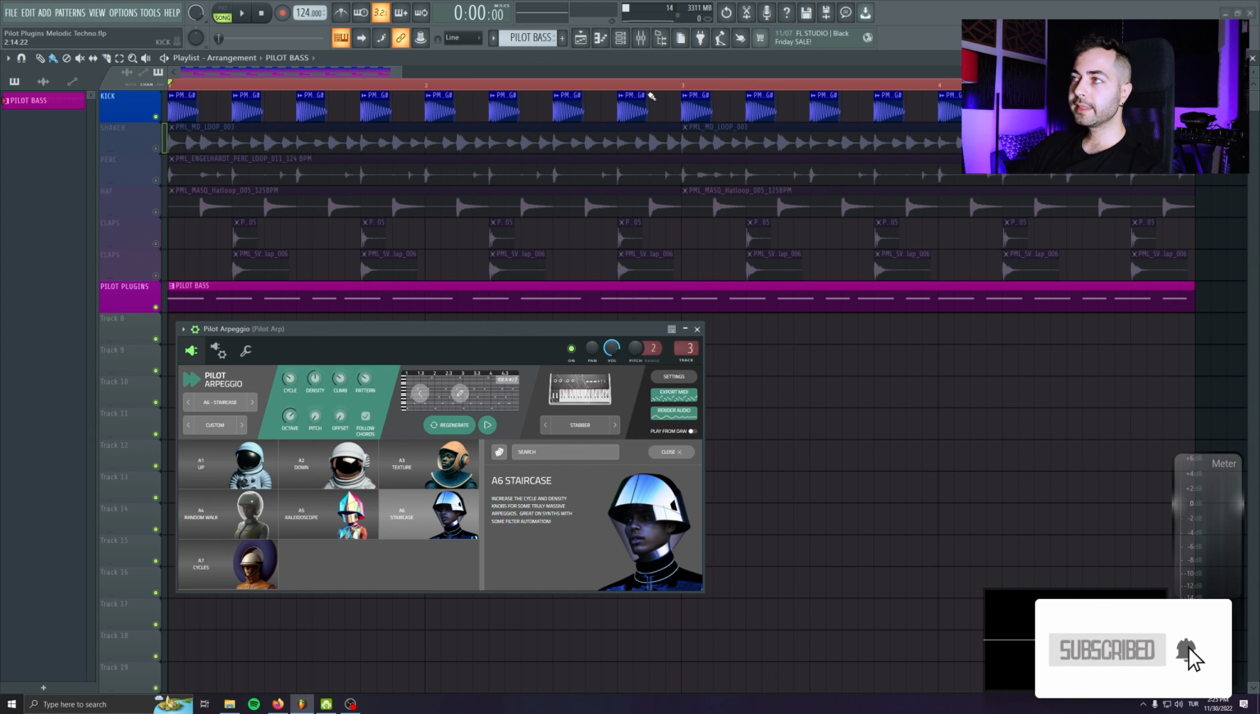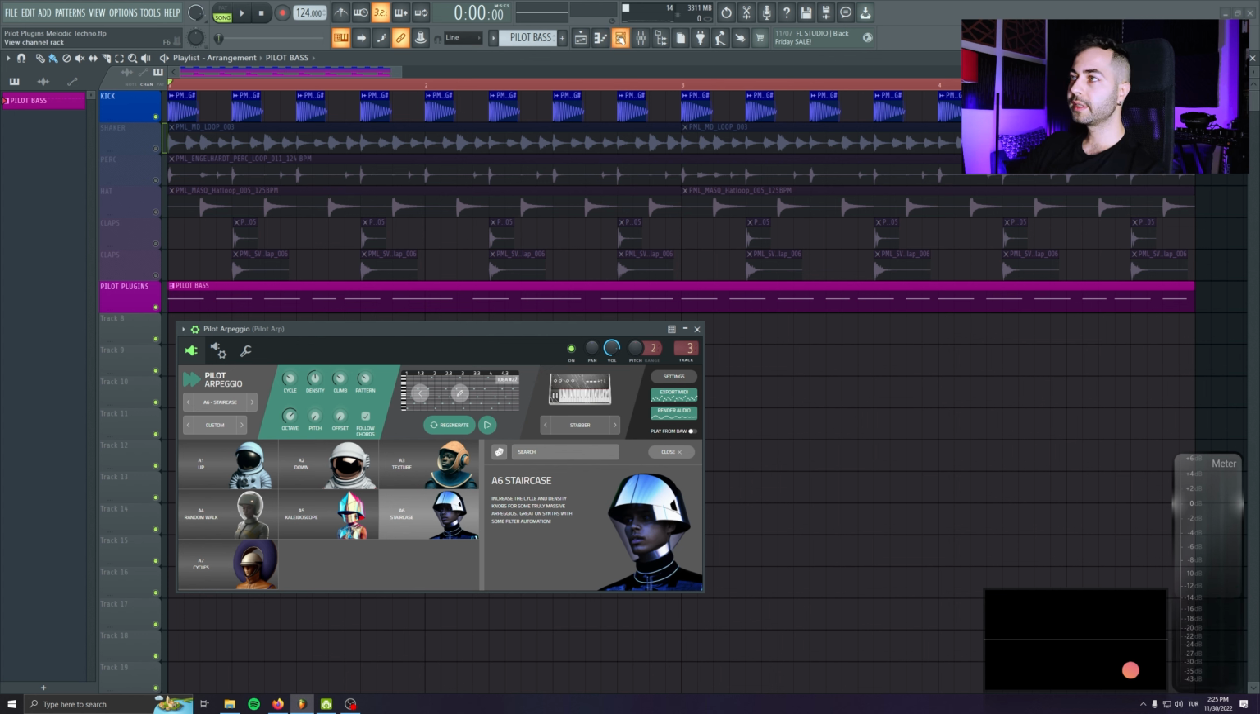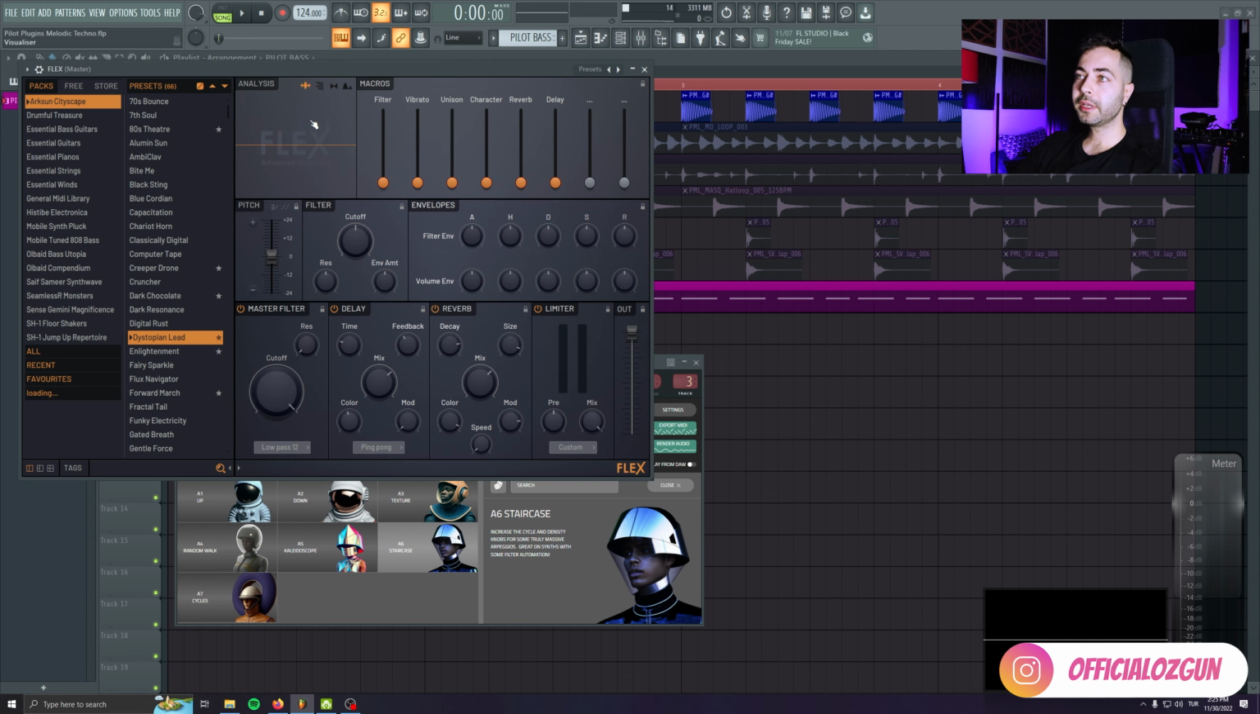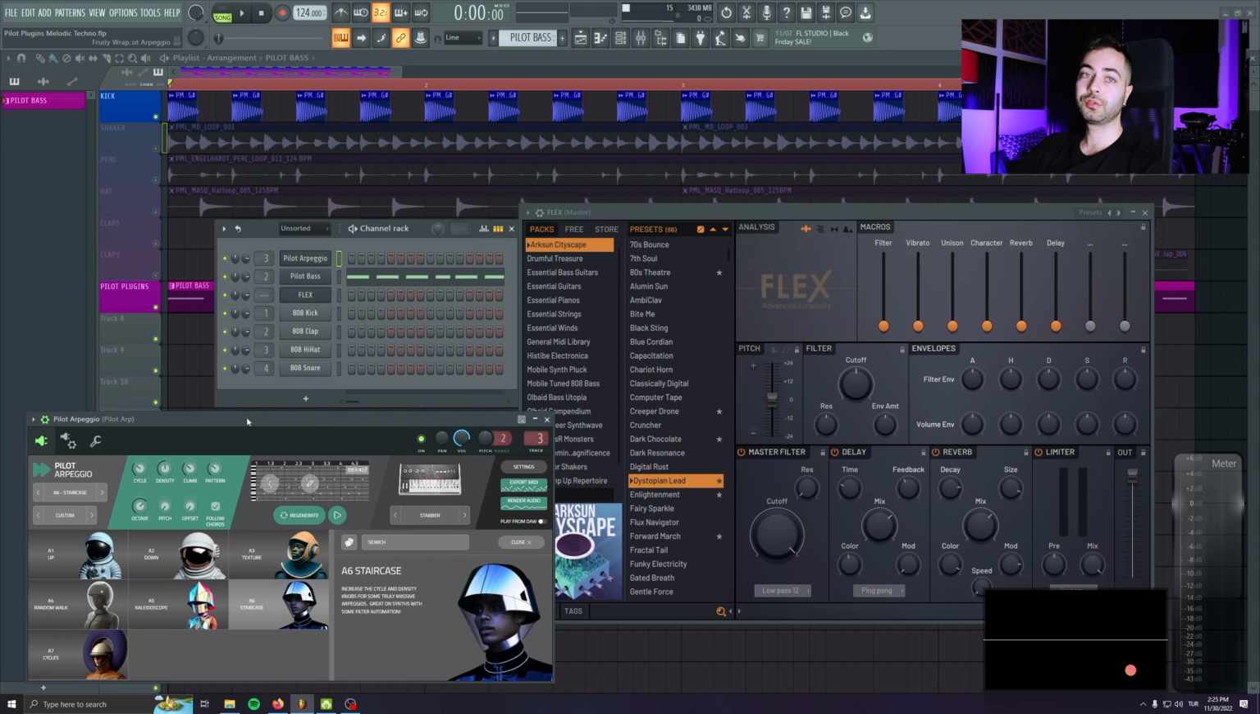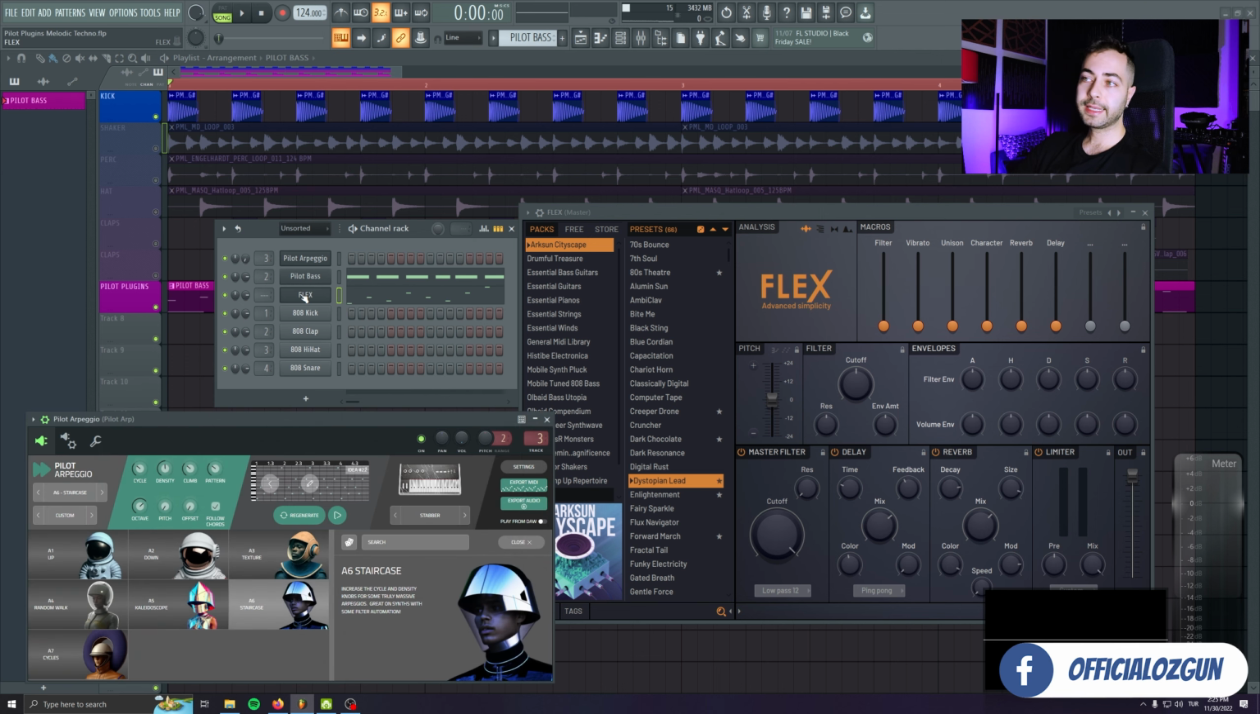I'm really enjoying this ARP. Probably we can use this one as well. But this time I'm gonna use it with another sound to demonstrate how it works. So now I'm gonna lower the volume of the Arpeggiator plugin and drag and drop the exported MIDI to the Flex that I'm just adding.